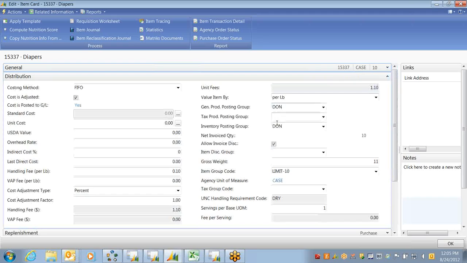When I come to distribution, I can see that it's donated. It's per the pound. In this case, this one's going out at 10 cents per pound. So my unit fee is $1.10 per case because each case weighs 11 pounds. If I were to change this to 18, you will notice that the unit fees automatically update. So then the next time I use this item, it would then go out $1.98 per case.